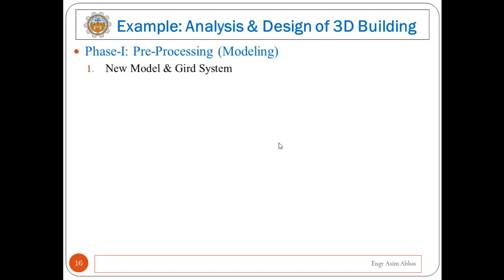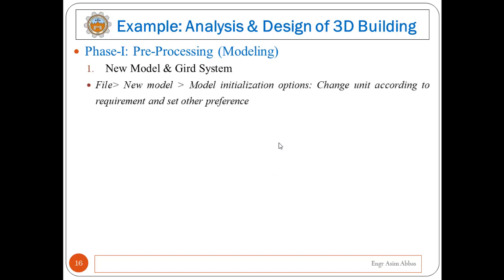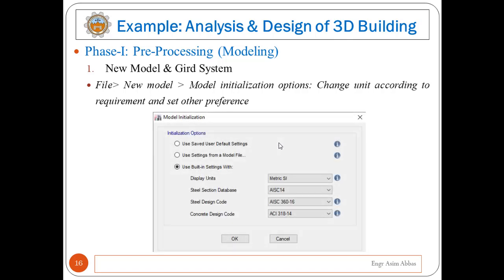Okay, the first step is to create a new model and grid system. For that, go to file and then click on new model. So the model initialization option will open, where you can set your units and other preferences like display units, steel section database, steel design code and concrete design code. There are three initialization options, where you can set any option as per your requirement. If you use the first option, it means you use the user-defined default settings. In the second option, use settings from a model file, and in the third option, you can set your own settings.